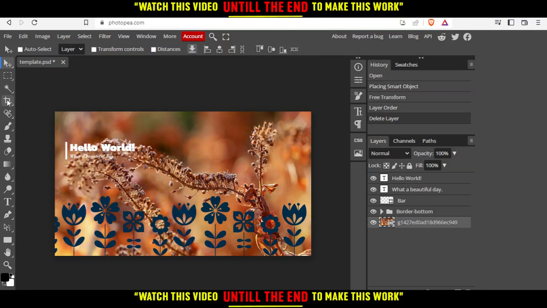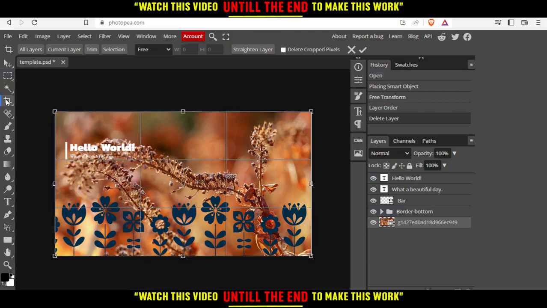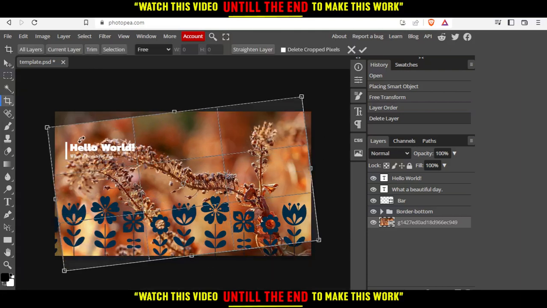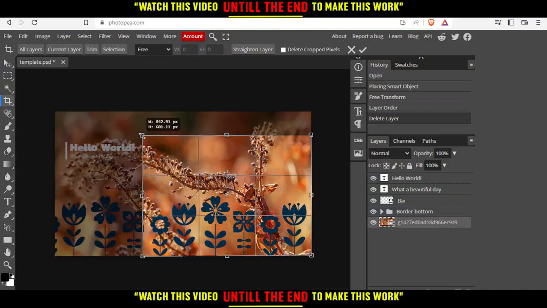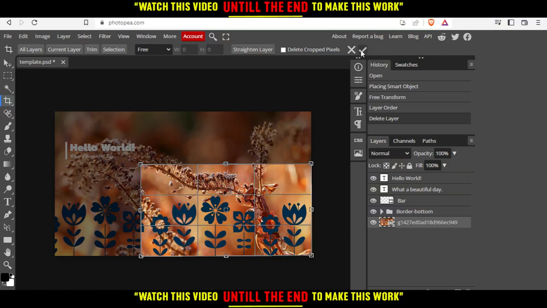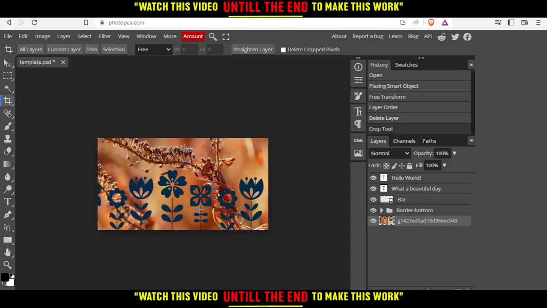Simply, we would just go here to this crop tool and click on it, then crop whatever we want. So let's say as an example, I want to crop just these flowers, these blue flowers with this background, and click the check mark right here, which is confirm. And as you can see, we cropped the part that we wanted.